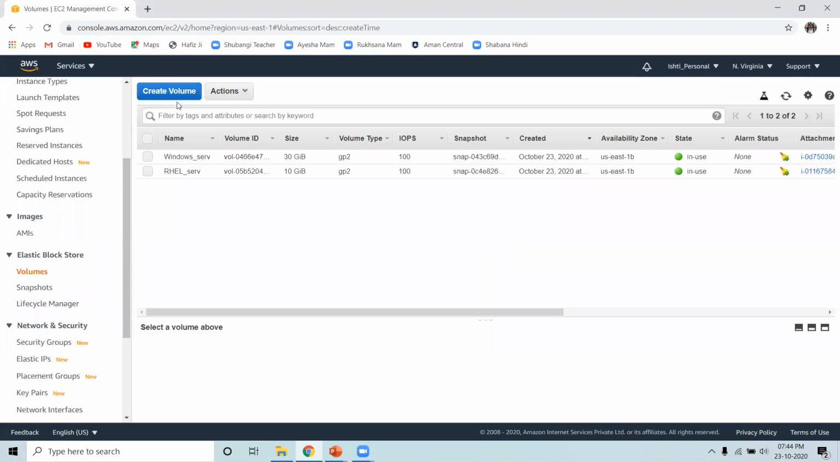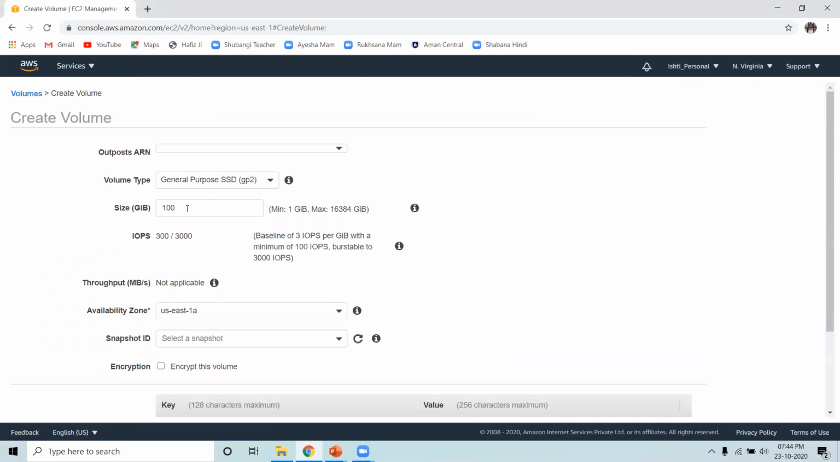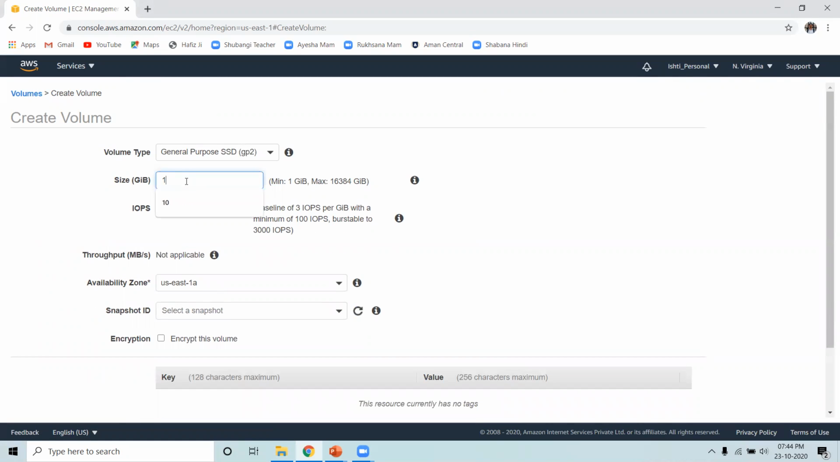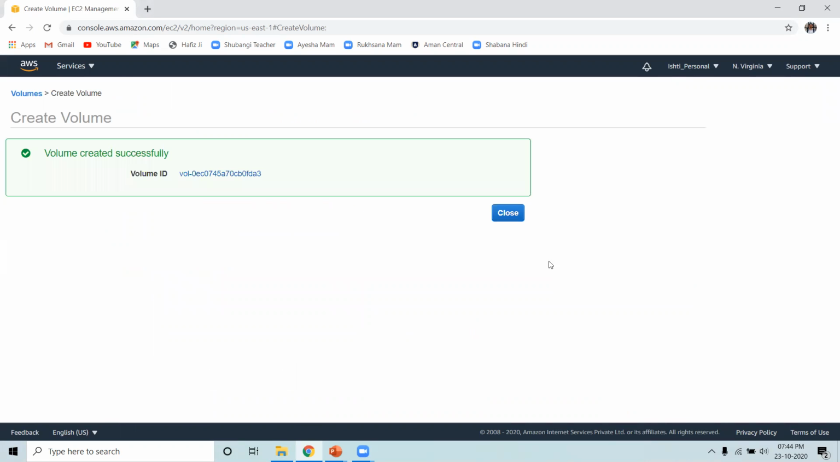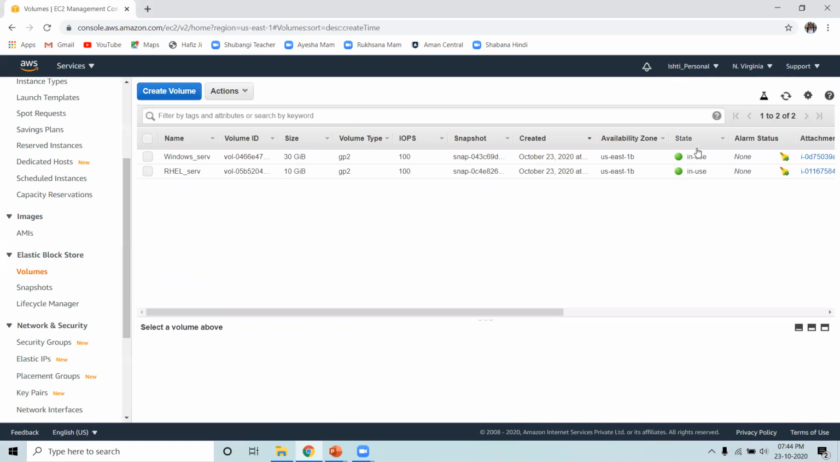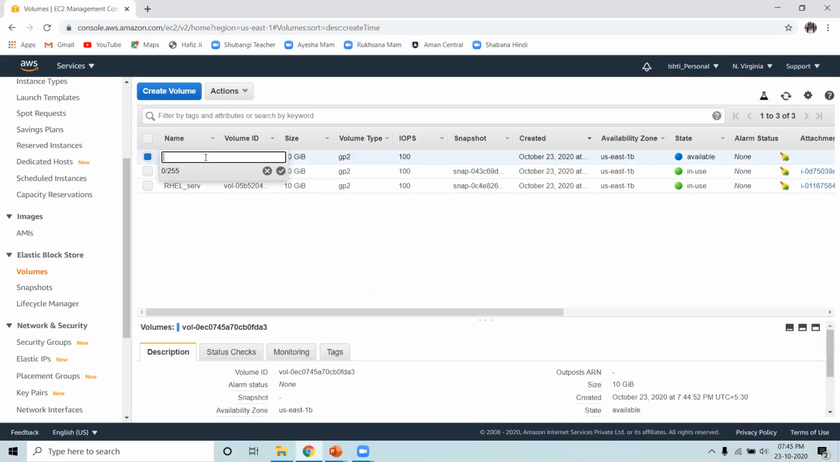We will go to volume and we will create a volume of maybe 10 GB. I'm keeping it as general purpose, and I will select this availability zone as US East 1B because our instances belong to US East 1B, and I will say create volume. Just refresh, and you see here a new volume is available of 10 GB. I will just rename this to RHEL extra volume.